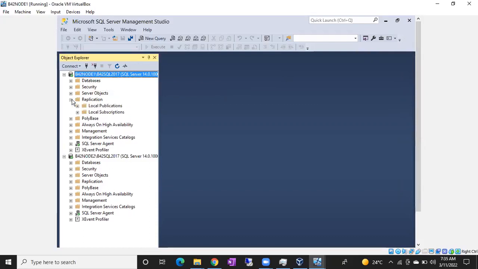Go to Node 1, replication folder. If you expand the replication folder on any server, you will get 2 subfolders, guys. Local publications and local subscriptions. If you expand local publications, you can see if any publication is created. If nothing is created, you can see it as blank. If any subscriptions are created, you can see them here. If no subscriptions are created, you can see it blank. On any server, you can see the same thing. These are fresh copies, so you don't see any publications or subscriptions, guys.